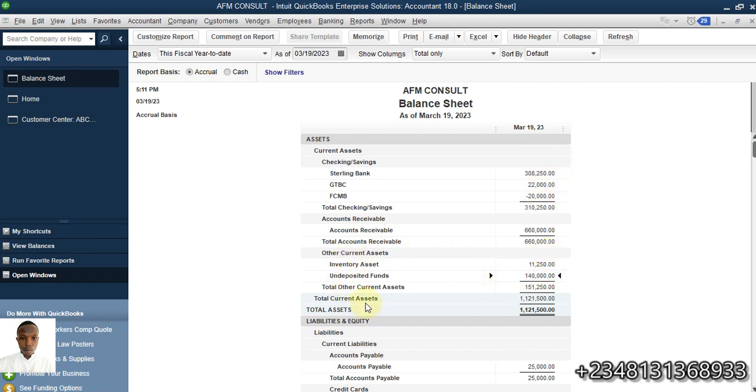But why I'm using undeposited fund first of all is because I'm going to make my deposit through this undeposited fund. So most of the time you receive many transactions, many payments for a day. Then you decide that you are going to take them to the bank later on. But in this case, it is a credit card payment and it has been recorded into bank directly. But the reason why I'm using undeposited fund is because of this.